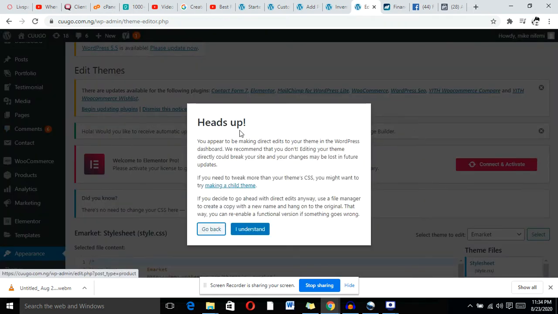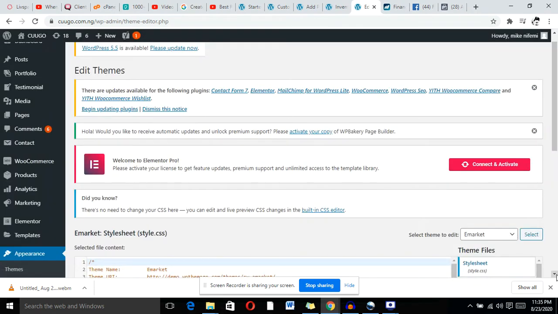Now see the warning it gave me even when I want to enter. It says, heads up, you appear to be making direct edits to your theme in the WordPress dashboard. We recommend that you don't. Editing your theme directly could break your site, and your changes may be lost in future updates. If you need to tweak more than your theme's CSS, you might want to try making a child theme. You understand? So if you still want to go ahead after reading all of this, you click I understand. Then they will take you to the code.